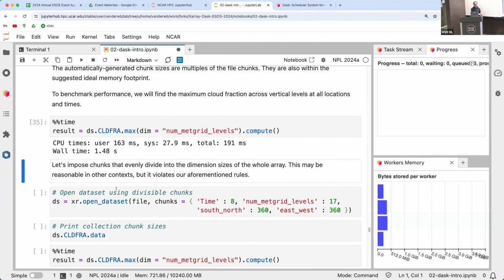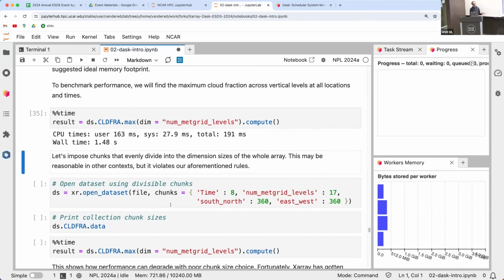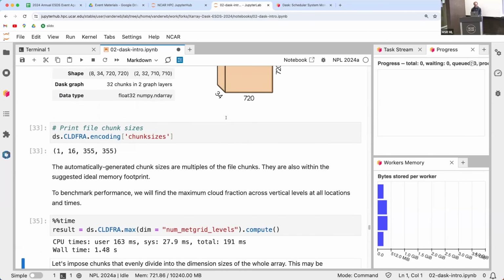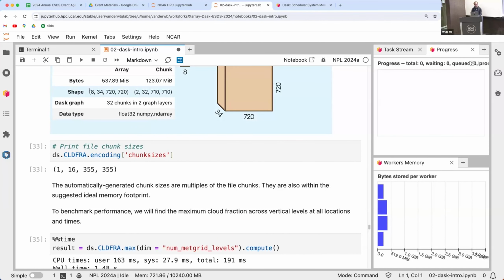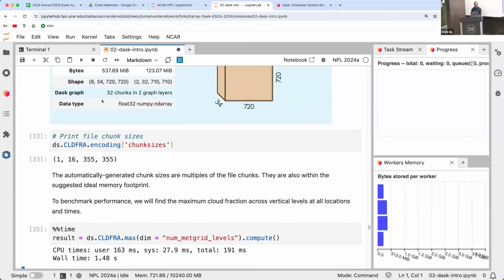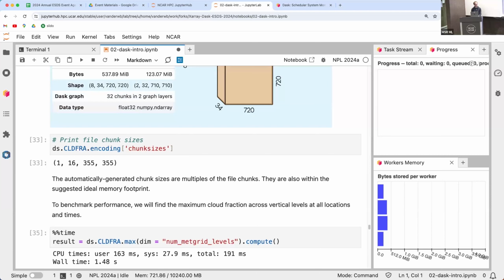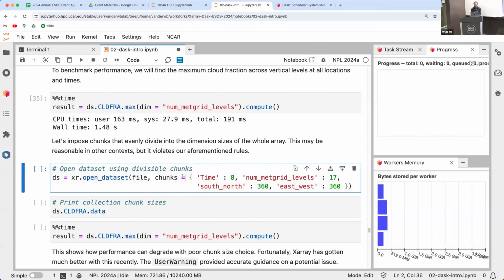But we can actually manually specify chunk sizes, and that's what I'm going to do in this example down here. Now, one thing that might make sense in other contexts would be to look at the size of our data structure and choose a chunk size that evenly divides into it so that we get nice uniform chunks. Let's say I used all of the times, but then I used half of each spatial dimension, then I'm going to get a nice grid of 4 chunks, and it's going to evenly divide. That seems very nice.